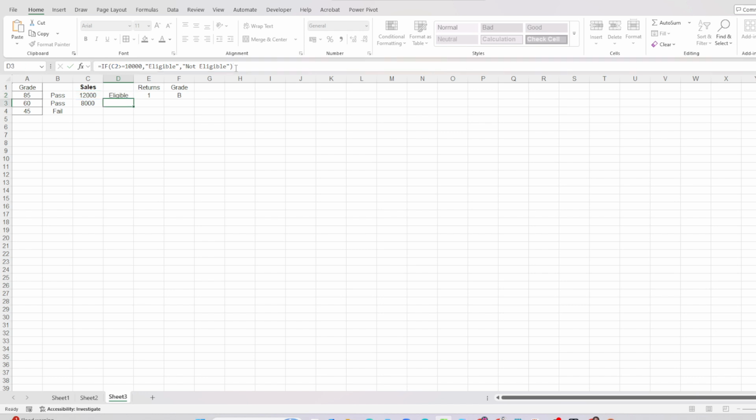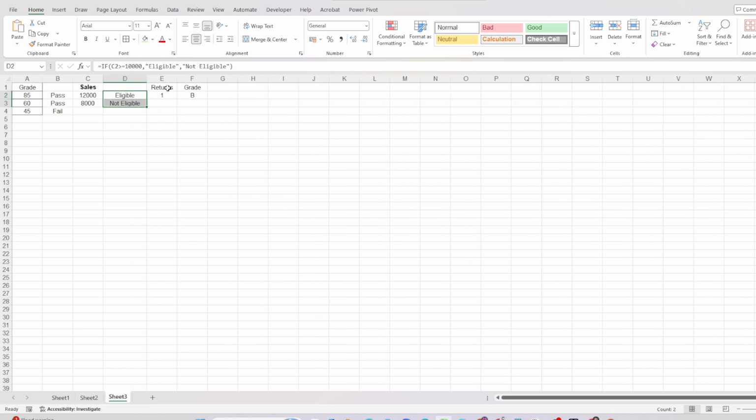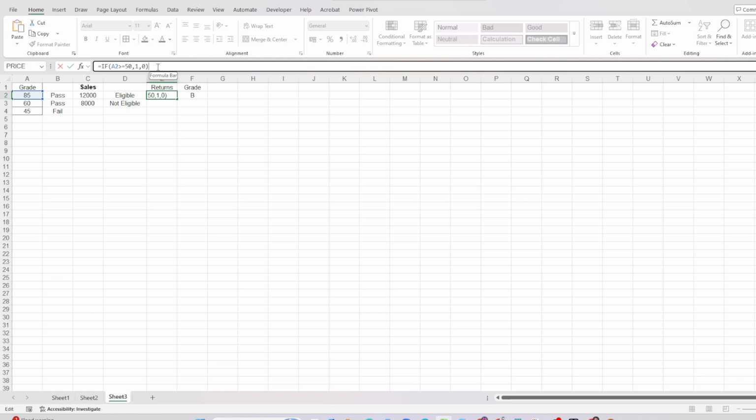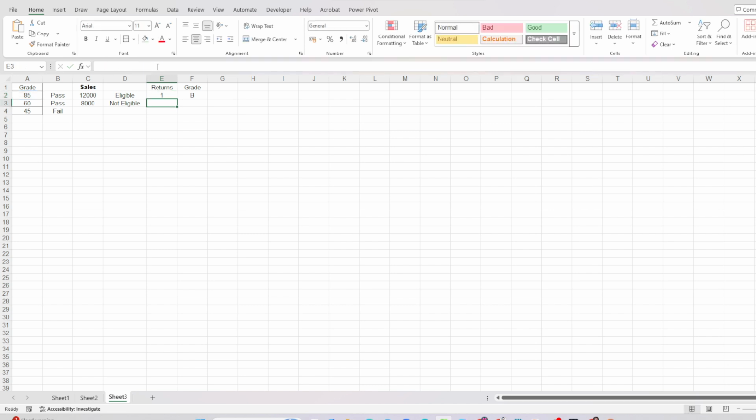You can also use the IF function to return numbers instead of text. For example, type =IF(A2>=50,1,0). This returns 1 if the score is 50 or higher, and 0 if the score is below 50. This is especially helpful when you want to build reports, summaries, or calculations based on the result.